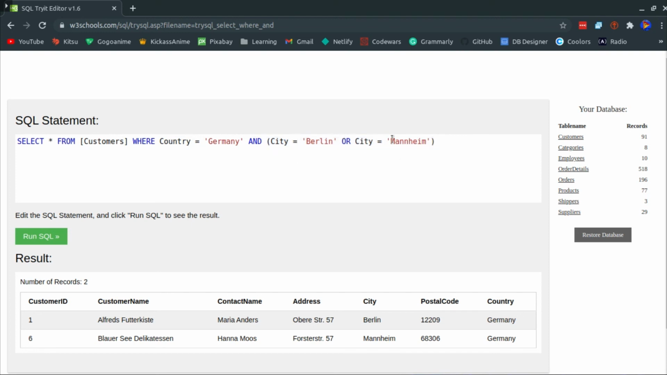So OR is if only one of the conditions has to be true, and AND is both conditions have to be true. And since this is in brackets, this counts as one condition, and then in this one condition, there are 2 conditions. So just take note of that.